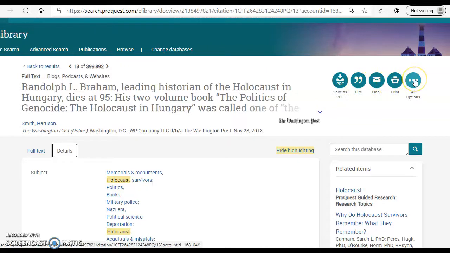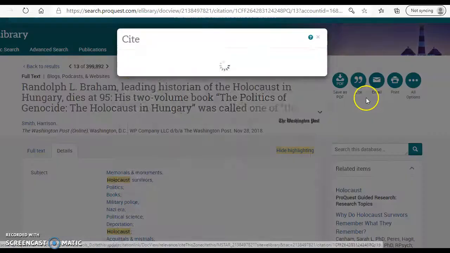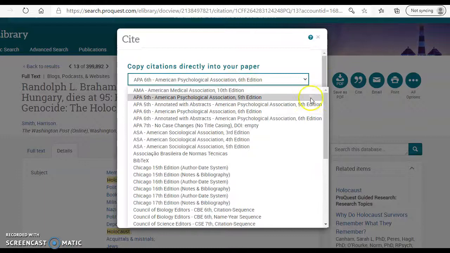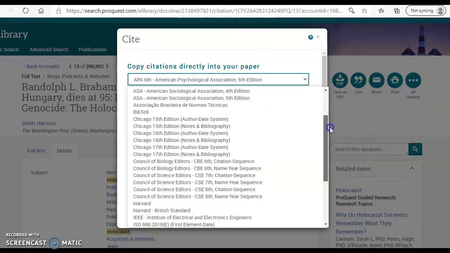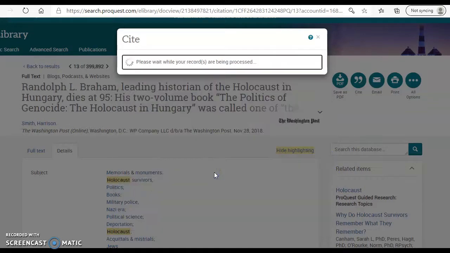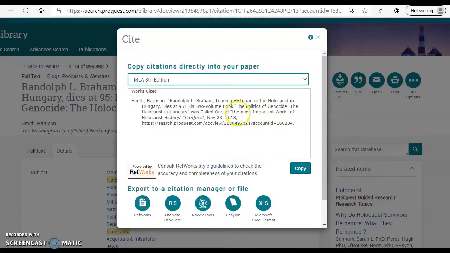There are other options, including sending it to your Google Drive, or you can click Cite Your Source, where you can choose how you want your citation to be. We use MLA, the 8th edition most of the time. And from here, you can copy and paste this into your Works Cited page, or you can export it to a citation maker.